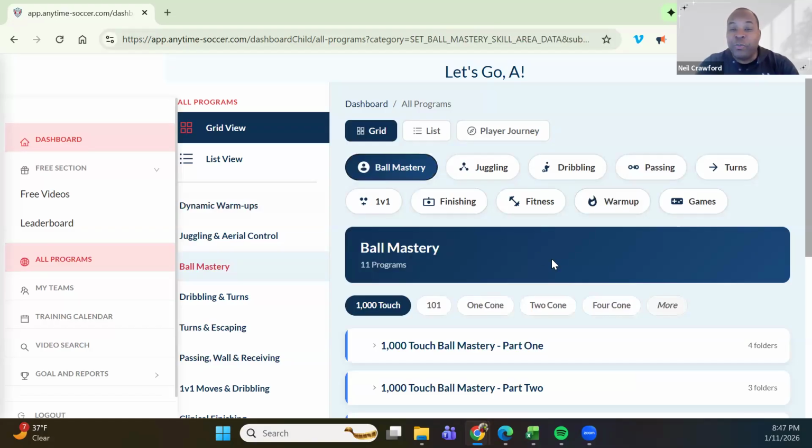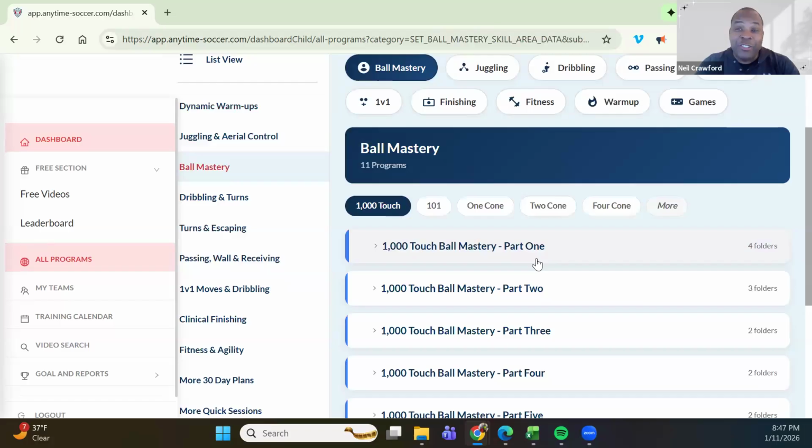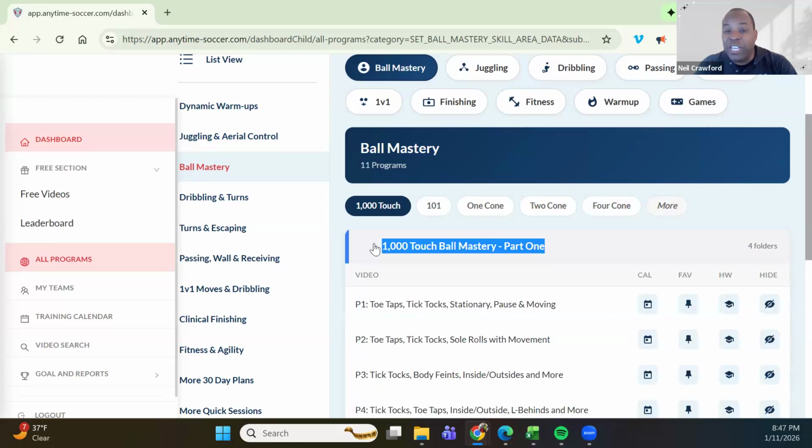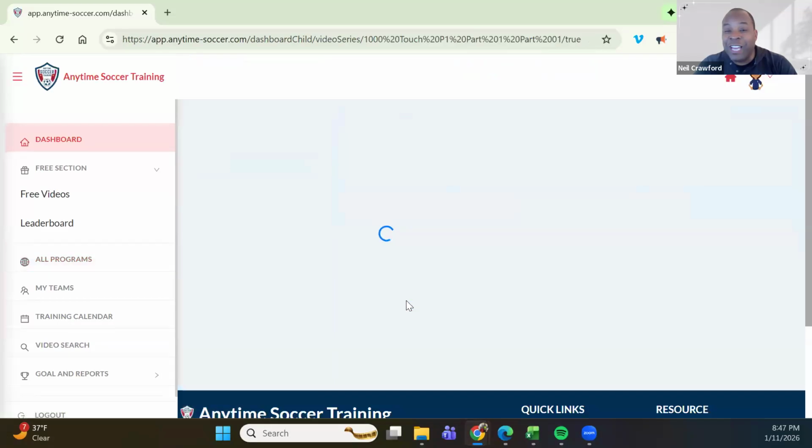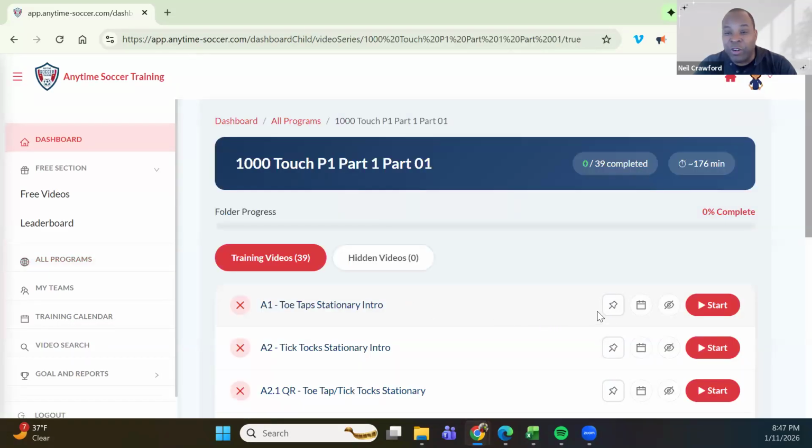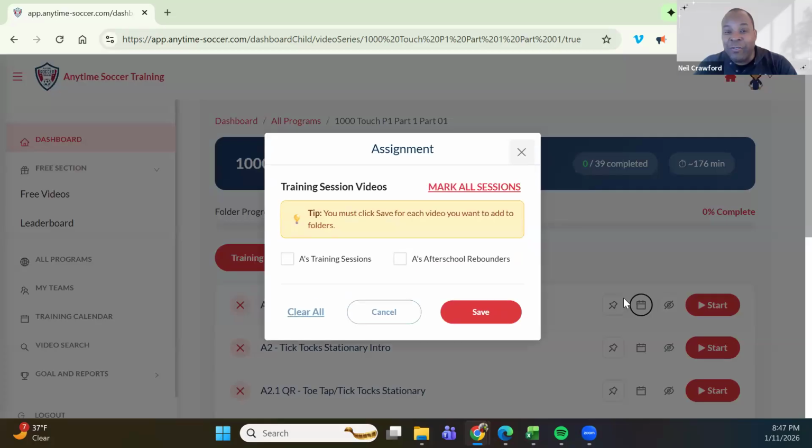In the ball mastery program, well, the ball mastery skill area has over 11 programs, and those programs are organized by folders. So what we're going to do is pin the first videos in the 1000 touch ball mastery program. We're just going to click it and it's going to go to A's training session.